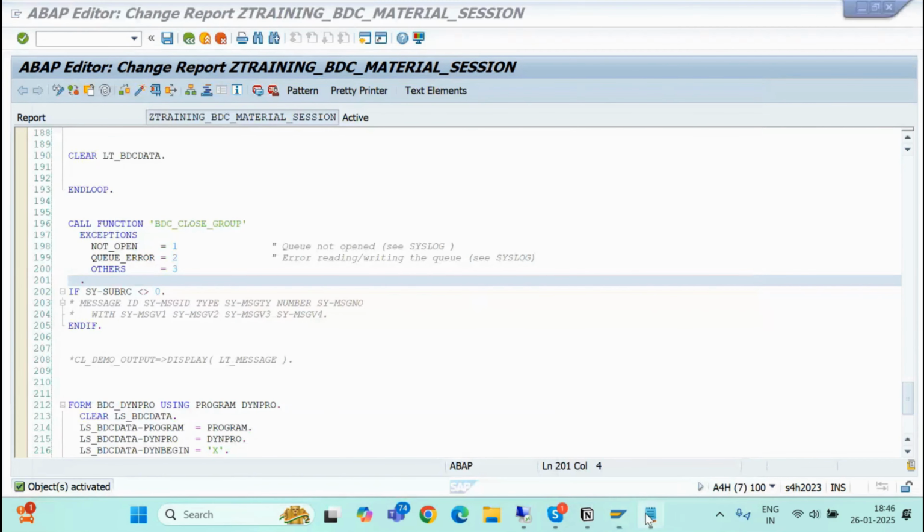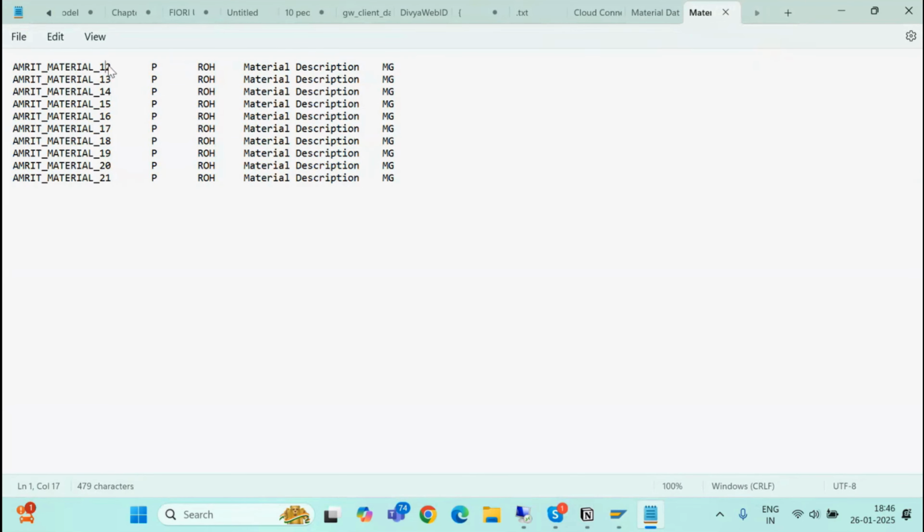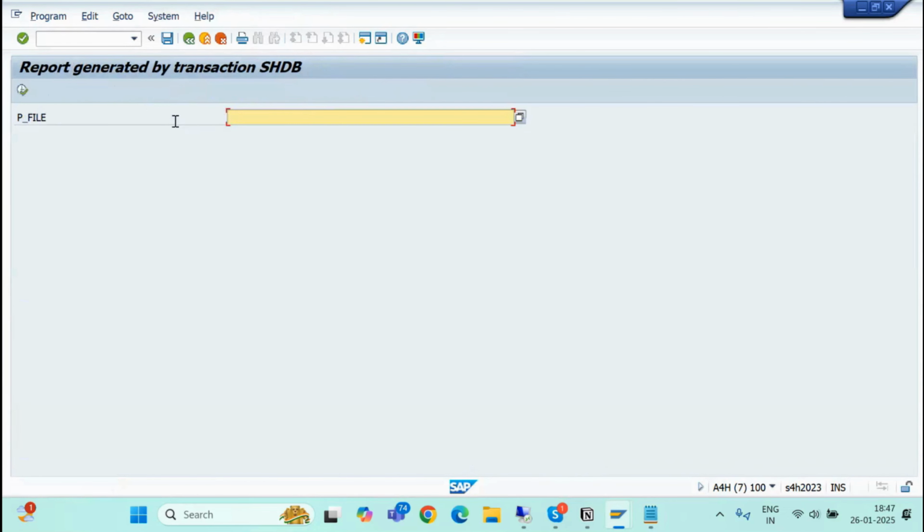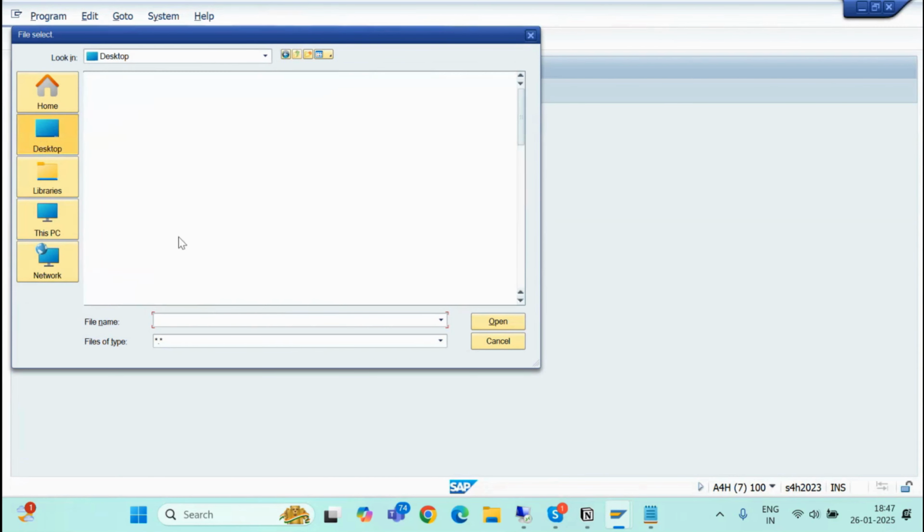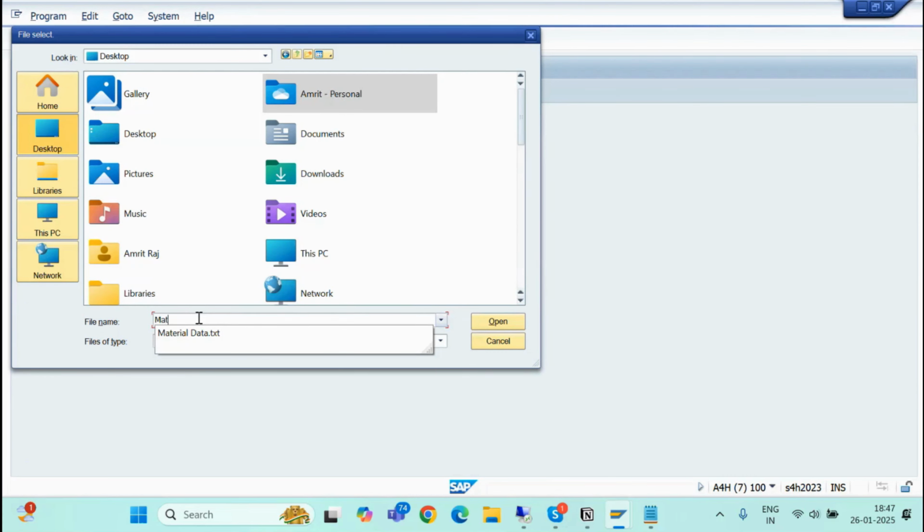Right? Now again I will change the material numbers because they have been saved already into my SAP system. So let's change it to 22, 23, 24, 25, 26, 27, 28, 29, 30, 31. Save it. I will go for execute. I will select my file, desktop. I will go for material data, right?